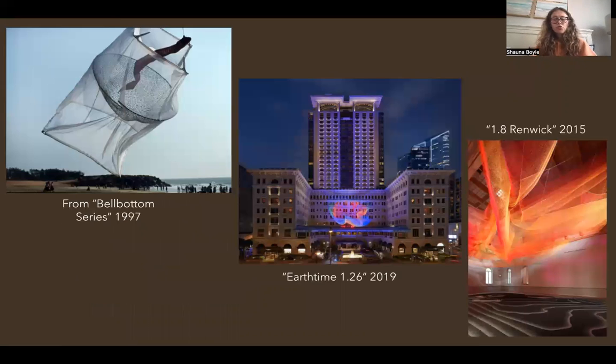And then these are 3 of her famous sculptures. The first one is her first fishnet sculpture. The second one is the one in Hong Kong. And then the third one is her representation of wind.